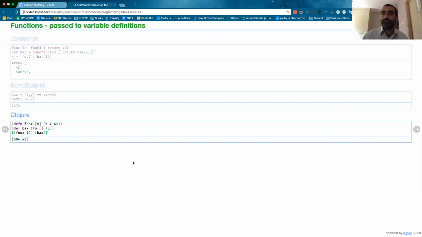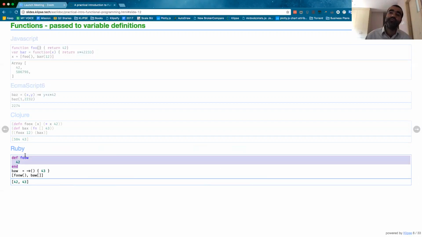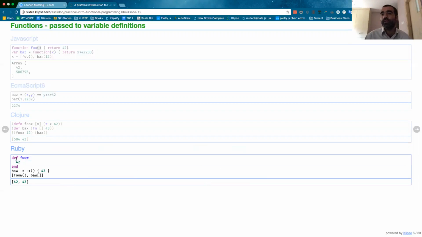So this was Clojure. Let's see how we can define an anonymous function and pass it to a variable in Ruby. Again, this is the usual way to define a function in Ruby. Def, the name of the function, and then the body of the function. So foo_w will return 42. But you can also have a lambda or anonymous function in Ruby with the arrow and then parentheses and then the body of the function. There is a subtlety in Ruby. When you want to apply a regular function, you use parentheses. But when you want to apply a lambda function, you need to use square brackets.